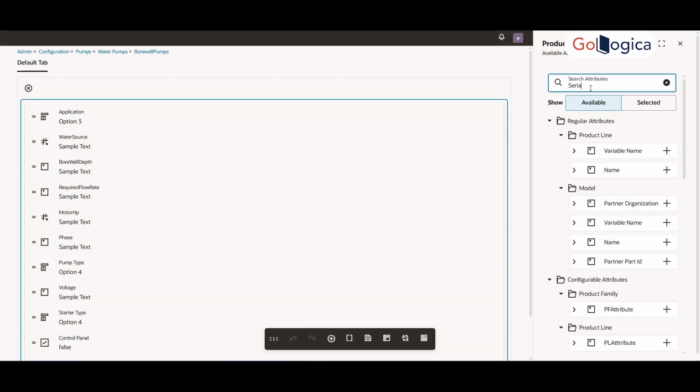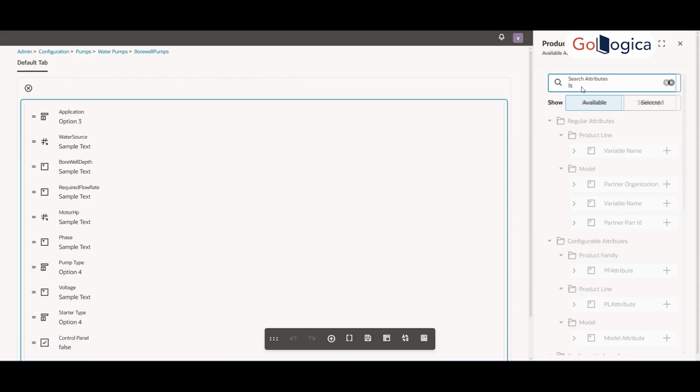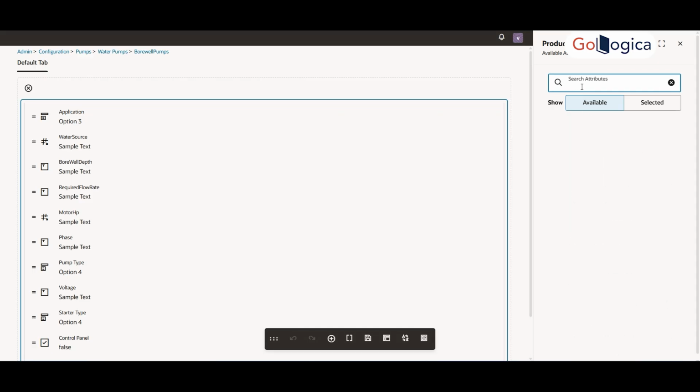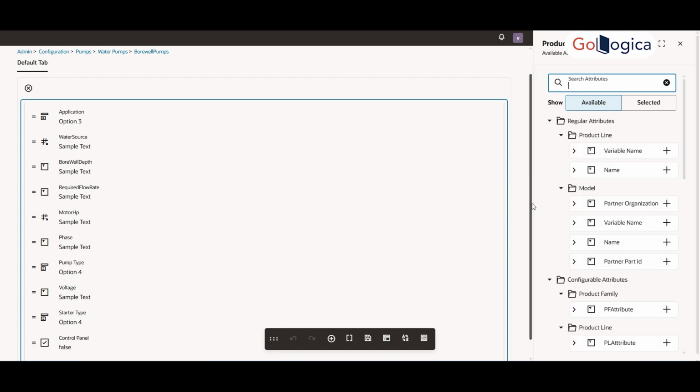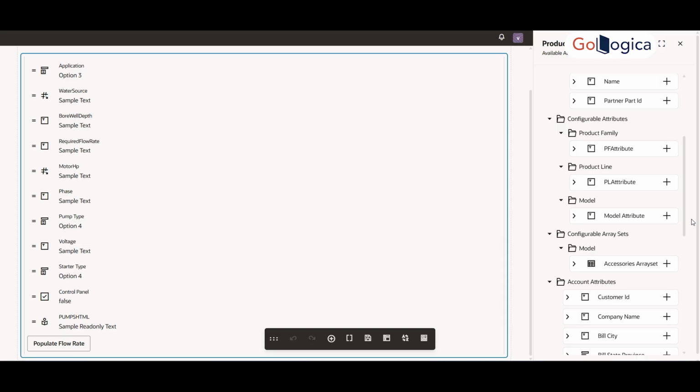Serial number, right? You don't see the serial number or the boolean as required just like other attributes, because these are array type. So as an array set, we have to search it, not as an individual thing. Just make a note of this. Now you can see the configurable array set.